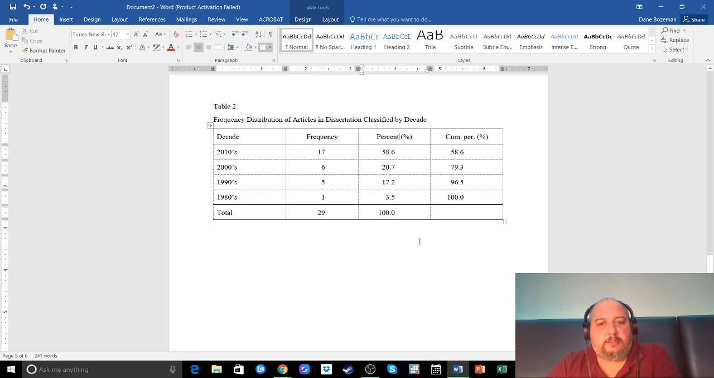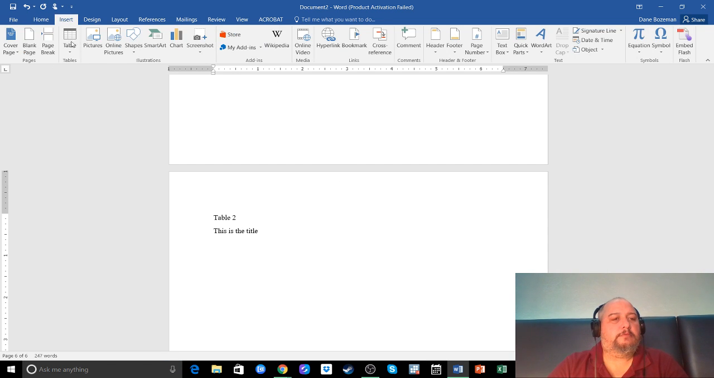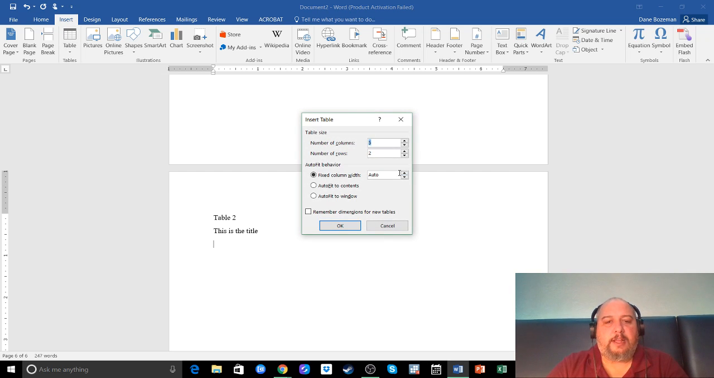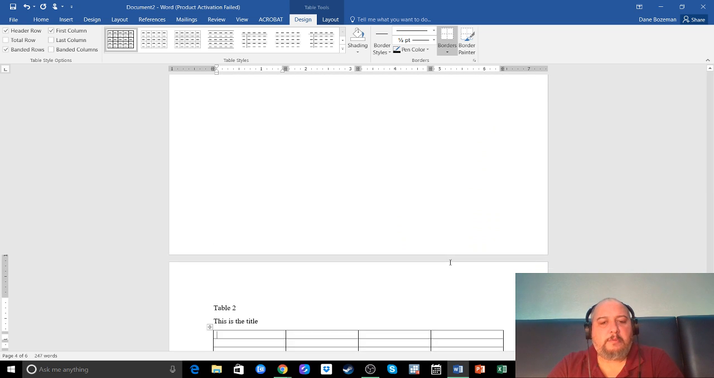So if I wanted to recreate this table, I come down here, I go table 2, give it a title. Come to insert, table, and I should have written at some point in time, I need to build a table that has 4 columns and 6 rows. And there it is. You notice already it doesn't look anything like that. So how do I make it look like that?